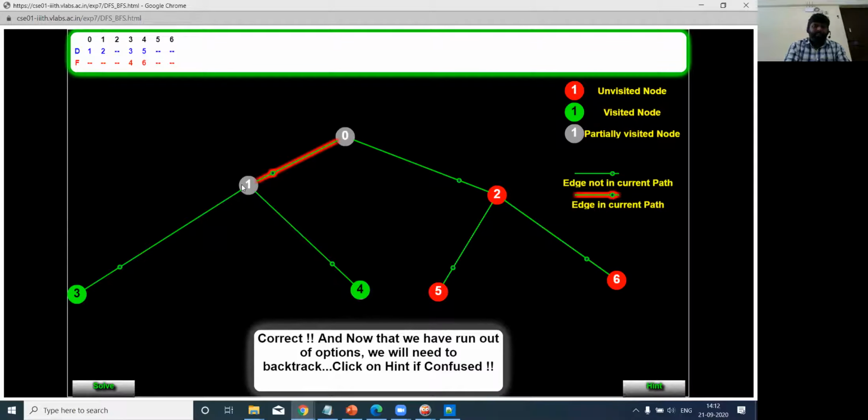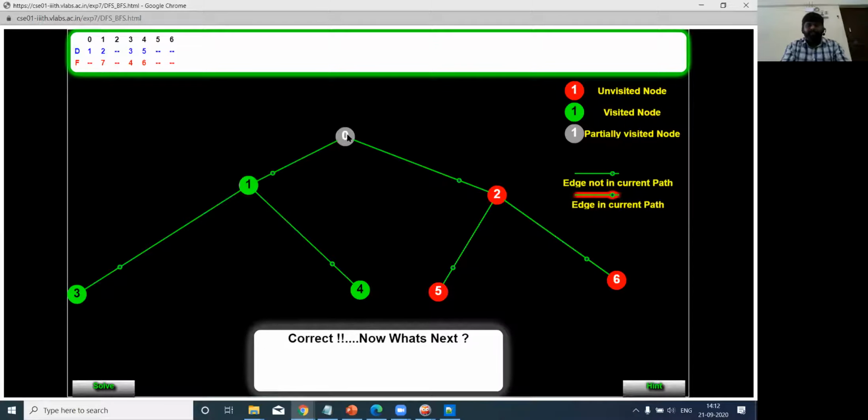Now all the children of this node 1 are visited. We have visited 3 and then we have visited 4. Now there is no other node to be visited, so we'll backtrack from 1 to 0, right? So in this stage we completed the left subtree, and then the right subtree is remaining, right? From 0 I'll move to the first right child, which is 2, right?